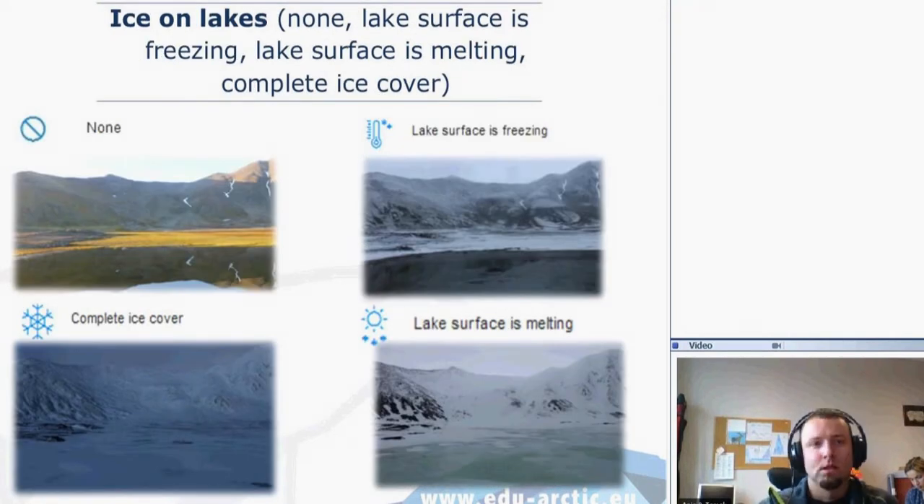Ice on lakes. When you have a possibility to go in the surroundings of your city or close to your city, if there's any lake, you should observe it. If there is no ice on the surface of the lake, you just type none. When the temperatures drop below 0, you would see the freezing of the lake surface, so just type freezing. It can freeze completely, so the whole surface of the lake can be frozen. It usually happens during winter when the temperatures are below -10 for some time. Then you just type complete ice cover. After that, when the temperatures rise, you just type lake surface is melting, because you will see some water on the top of the lake, and you will see the disappearance of ice cover.